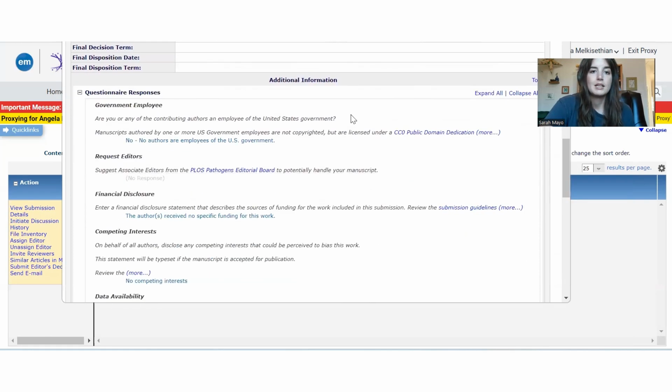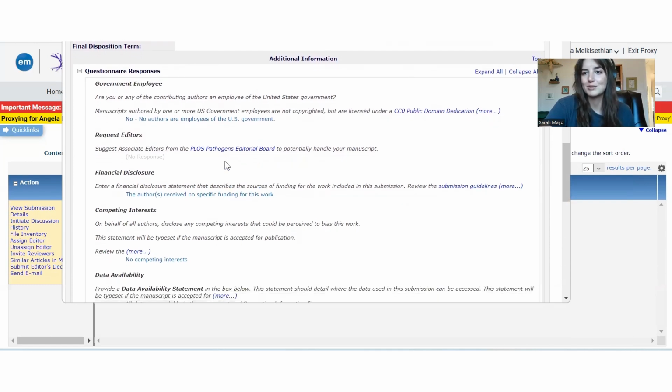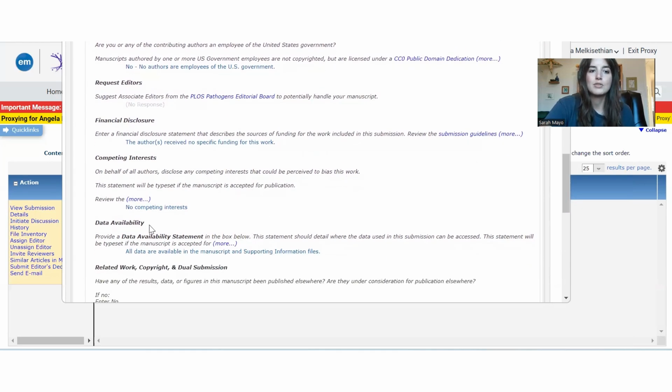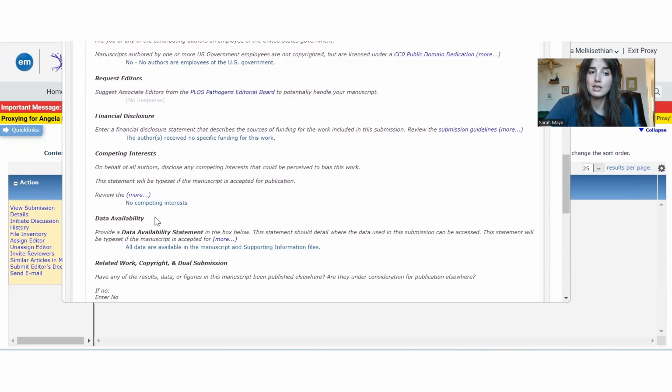Under the additional information section, there are a lot of other answers to questions that the authors will have addressed in their submission form. One of the ones that may be of interest to you as a section editor is about data availability. PLOS has quite a strict data availability policy.